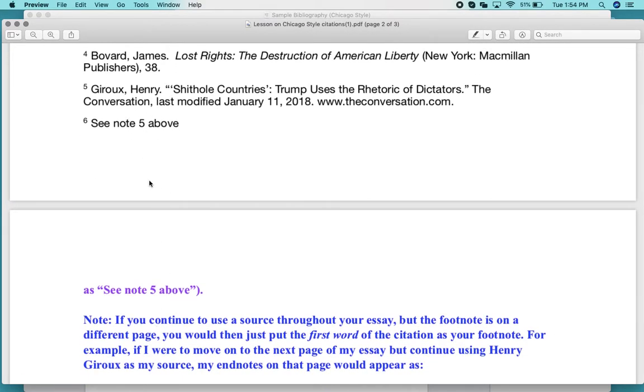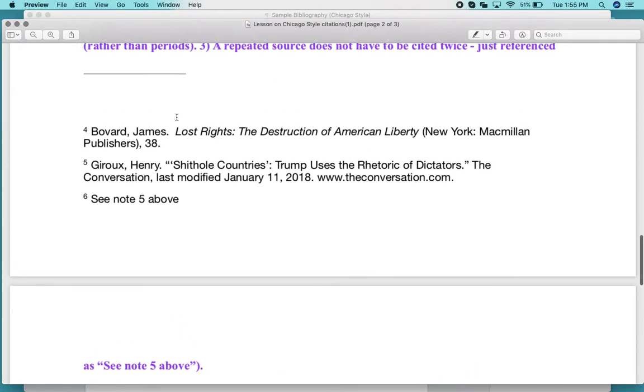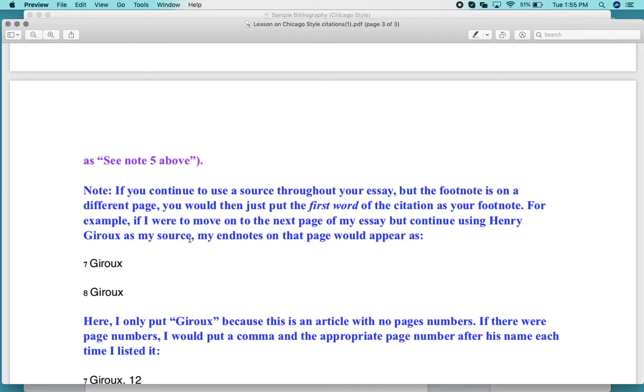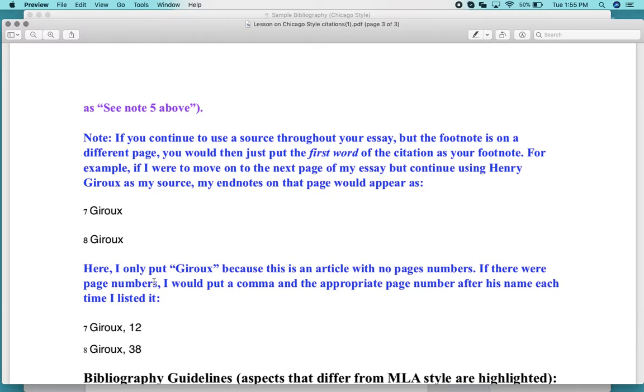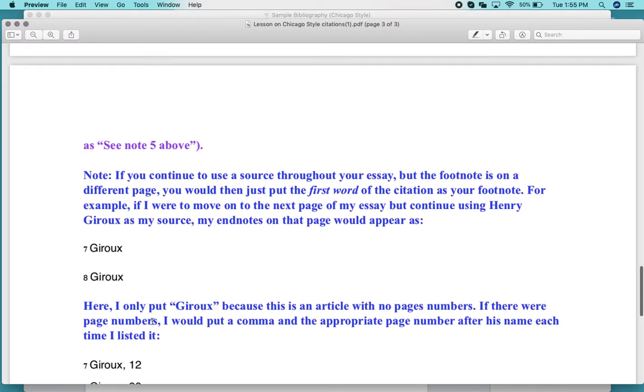And then, of course, note that a repeated source doesn't have to be cited twice. You just say see note 5 above. If you continue to use a source throughout your essay, so for example, if I kept using this source throughout my essay, but I move on to a new page, the footnote would just be the first word of the citation. I don't have to write out that whole citation again, right? So I could be like, 7 Giroux, 8 Giroux. If I had page numbers, I would include those as well, okay? So if I had page numbers, I'd say, Giroux, comma 12, Giroux, comma 38, but that's only if I have them.